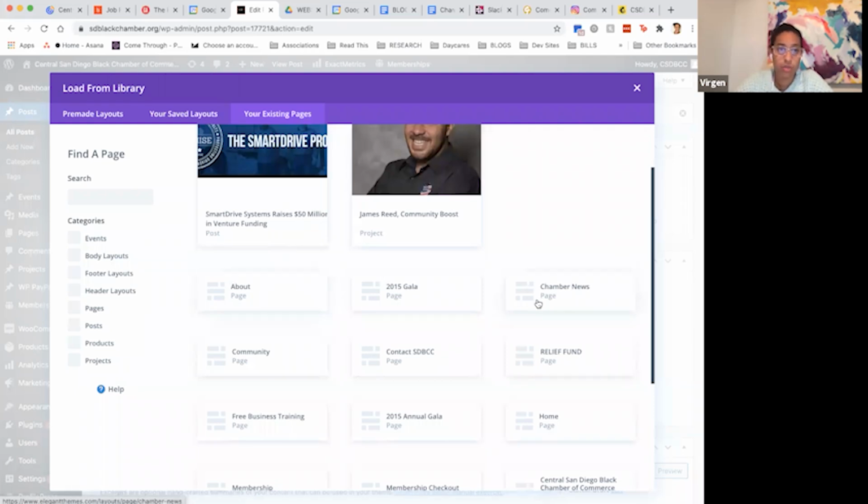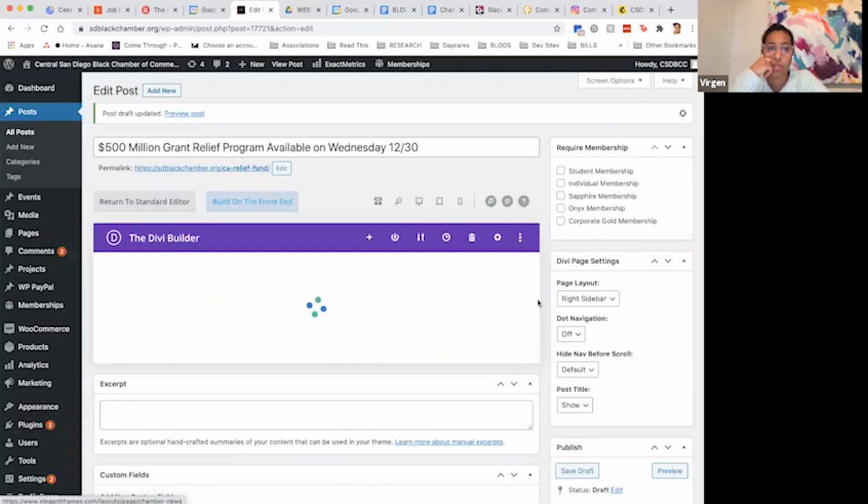I'm going to use Chamber News because that's kind of what our blog page is looking like. Let this load. Sorry, when I'm on Zoom, everything loads 10 times slower. So we'll wait for that to load, and then I'm going to switch to build on the front end. You could do it back here, and it's a more modular view, which is helpful sometimes when you have a lot of different content spaces. But since we're just doing some text, it's not that serious.